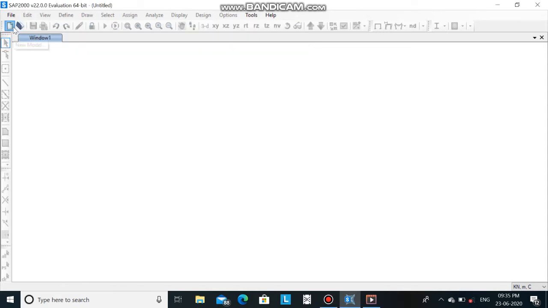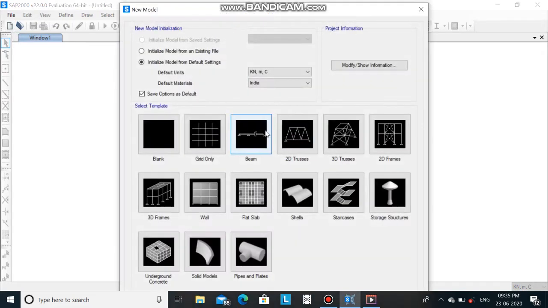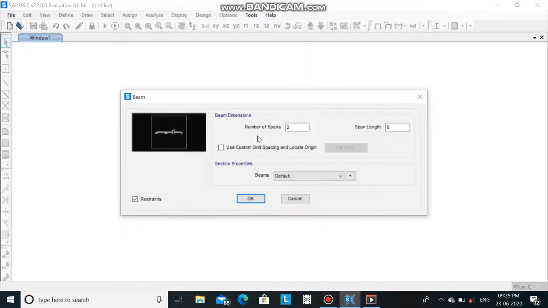So first click on new model. Check the default units, that is kilonewton meter, and default materials. We are going to use the Indian material. Now click on beam. Make sure that the span length is according to your design. Here we'll go with the default values, that is 6 meter. Number of span will be 1, that is we are going to design only a simply supported beam.